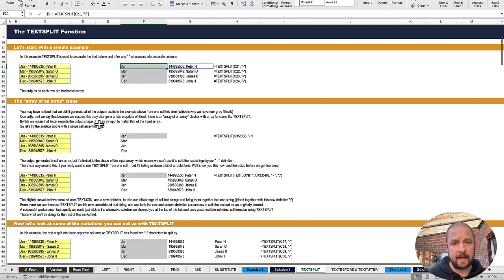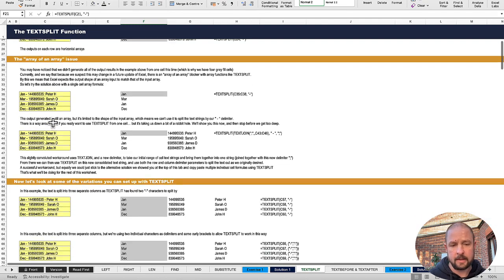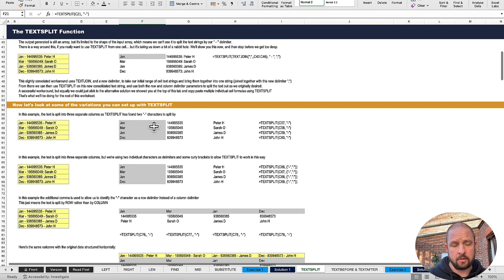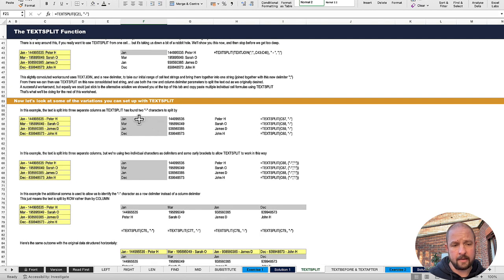Now, there is a complication with TEXTSPLIT, which is in many circles called the array of an array issue. I'm going to come back to that. So there's a few variations that I just want to walk you through here in this video. The first one is that if you have multiple instances of that delimiter that you've set up in your text string, then TEXTSPLIT will split the text into however many cells that it needs to.